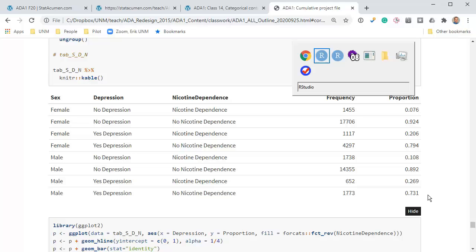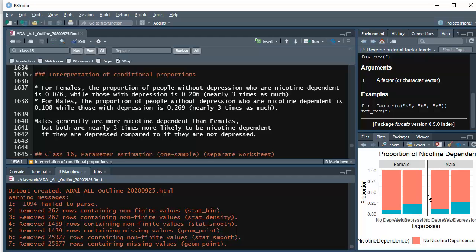That's my takeaway here. Let's see if that's what I wrote previously. For females, the proportion of people without depression who are nicotine dependent is 0.076, while those with depression is 0.2, nearly 3 times as much. It's a clumsy sentence. I'm admitting to it right now. Both of these proportions are the proportion who are nicotine dependent. I think the way I've written this isn't very good.